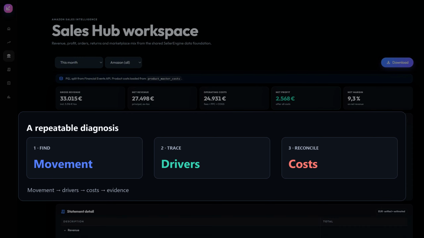The result is repeatable. Find the movement, trace drivers, reconcile costs, and document evidence.